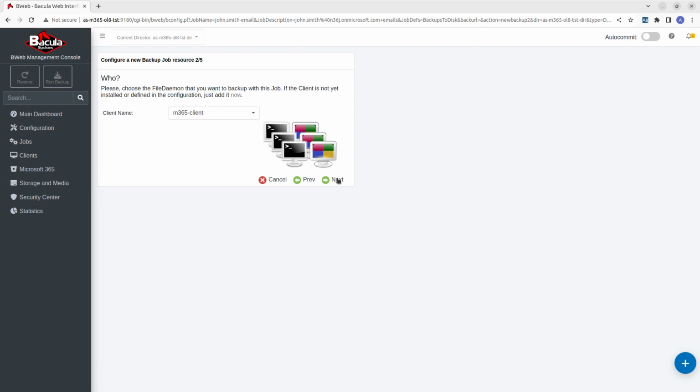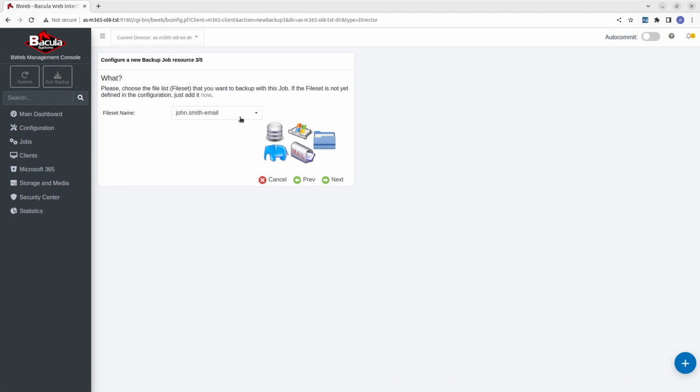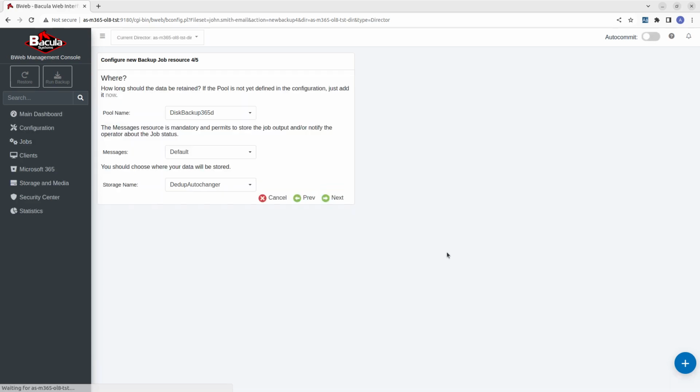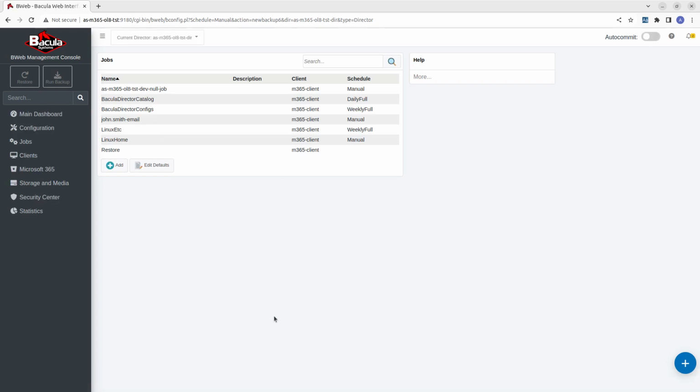That client needs to be authorized, and on that client, the job is going to be executed, and I need to select the proper file set. It will already be pre-selected because I have initiated this job wizard from the file set wizard. I will click on Next, leave these options as they are. You can change them if you need to, and select and create the schedule. And when I click on Save, the job and the file set definitions are done.